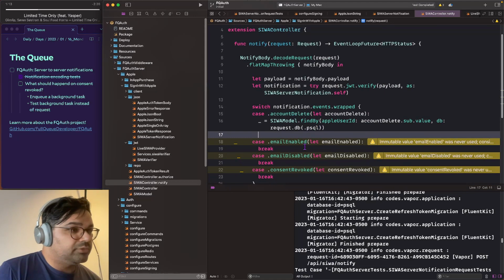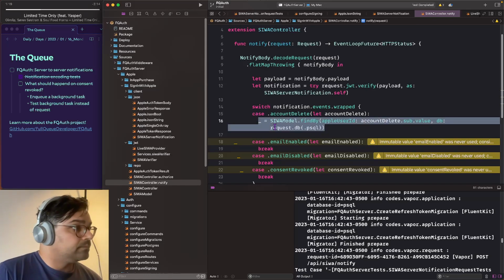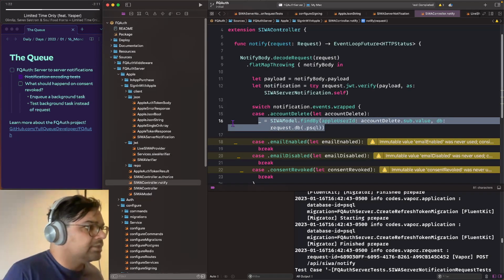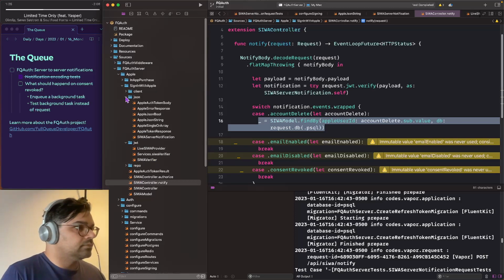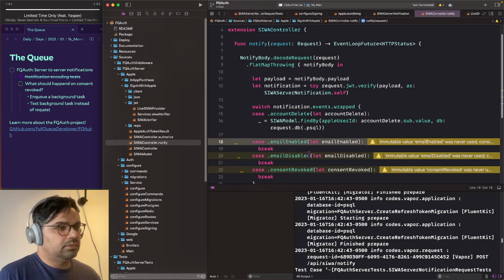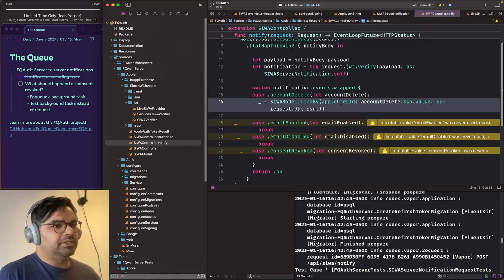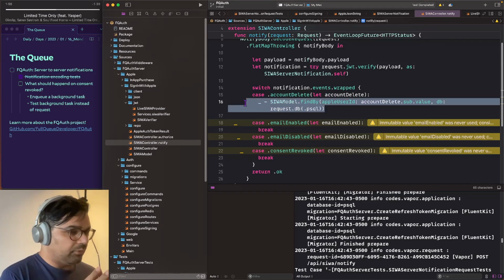So for the server-to-server notifications, we need to enqueue a background job. So I guess we need to create these jobs. Enqueue them, and I guess assert that they got created. I guess what I'm doing here is making sure the ID exists already before enqueuing something.